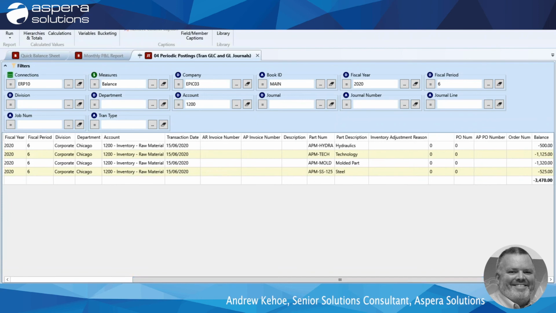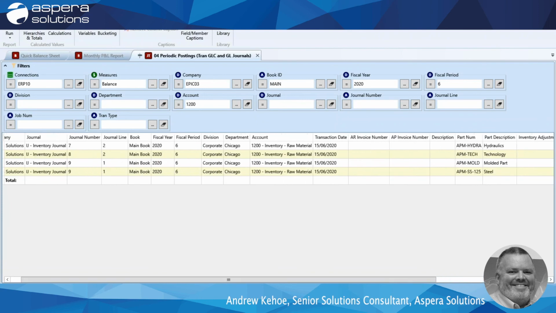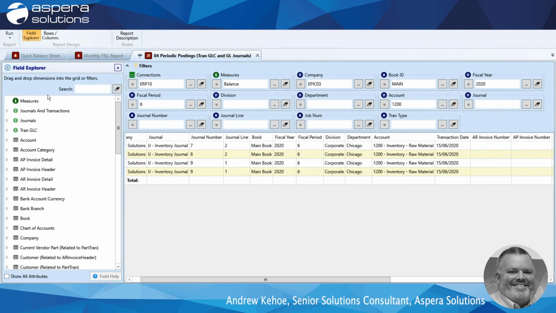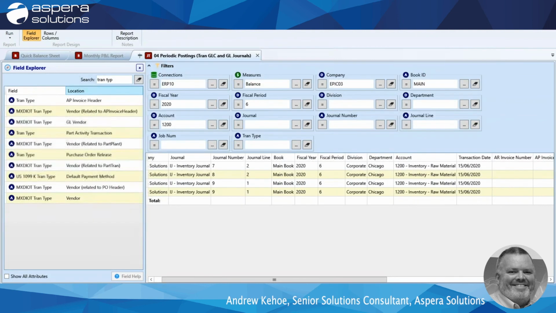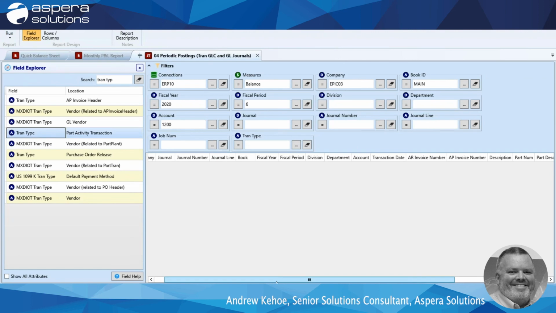But I can see there aren't any purchase orders, there aren't any sales orders or invoices, and I want to know what these are. So I want to find out what those transactions relate to. And so I can do that very quickly. If I said, let's go to the Field Explorer up here. And I know that the type of transactions are available, so that we can look for tran type in the system. And I can see that there is a tran type under part activity transaction. Absolutely brilliant. So we'll drag that into my report, and that will give me that column now in my report view.